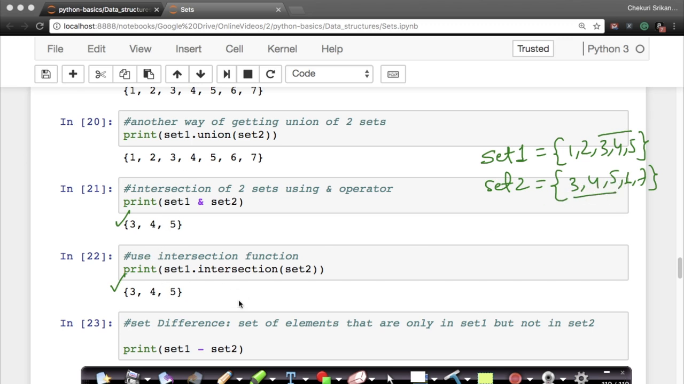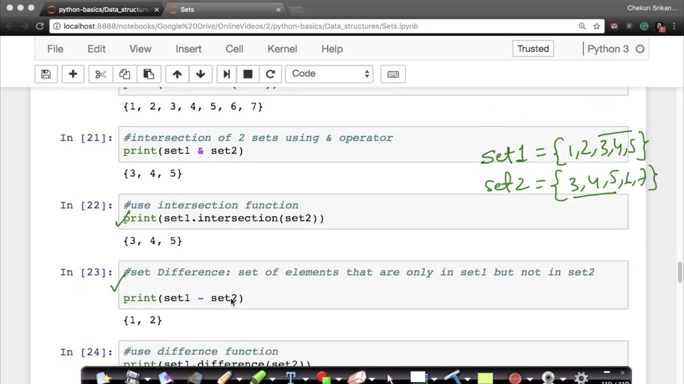Now the next interesting operation is called set difference. So set difference works as follows. It's a very interesting operator.